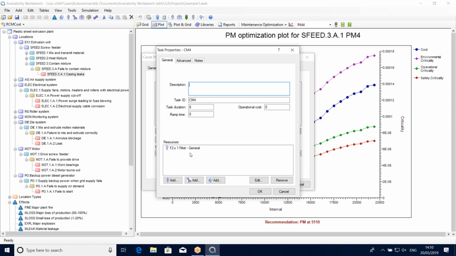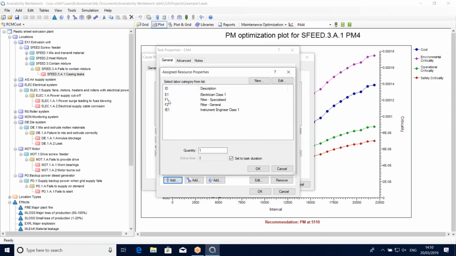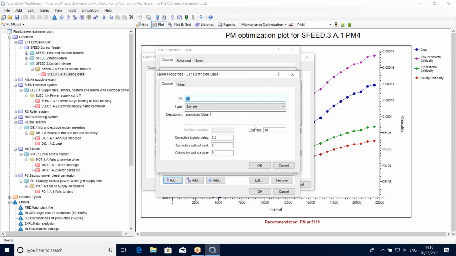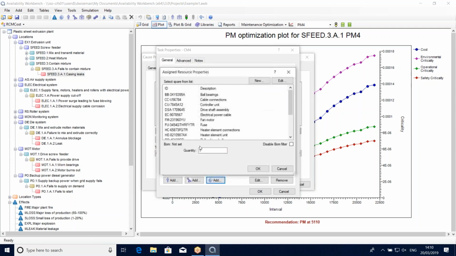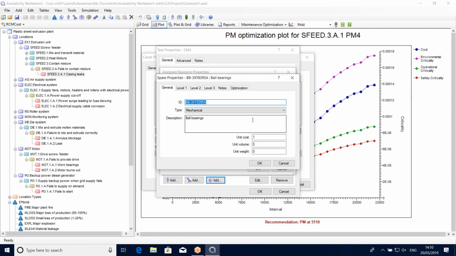But of course, as I mentioned, if that data is available, you can add things like labor and equipment. So, I can create new labor categories, tell the program about how long it takes this person to reach the site of the repair, how much that will cost. Similarly, I can create and add spare parts, and the spares let me tell the program about how much it will cost to buy a new spare.